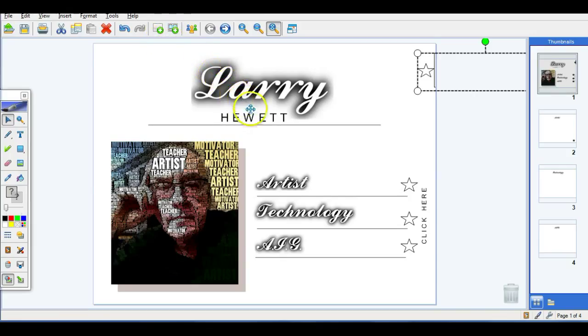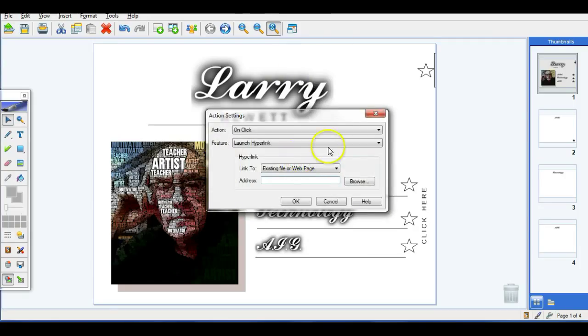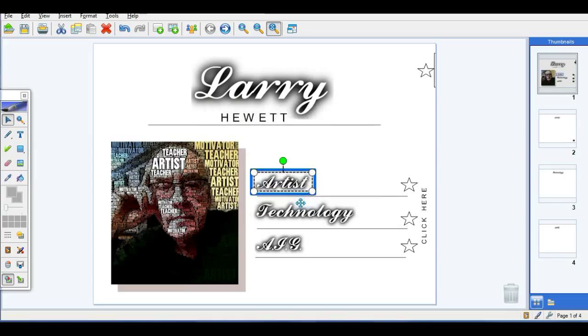So I'm going to fix a hyperlink. I click on Artist, right click, Hyperlink, and as you see, Artist is on the second page. So I don't type in a web address. I click here and I'm going to do page 2 and then OK. Now that's a hyperlink. Remember the hyperlink? We know it's a hyperlink because it's blue.